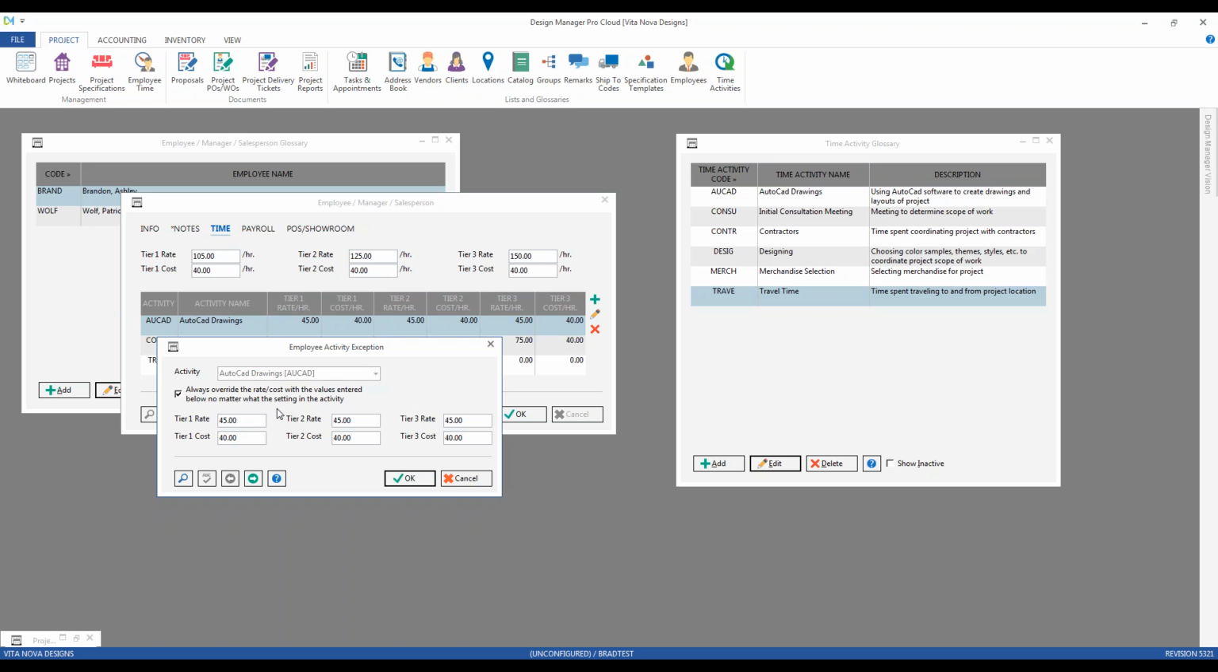So as you can see, Design Manager can handle any series of billing needs you could possibly imagine to properly input your employees' times at the proper rate. Very sophisticated set of rate overrides, really allowing you to have just a completely flexible system to handle such desired rate changes for employees, projects, and time activities themselves.